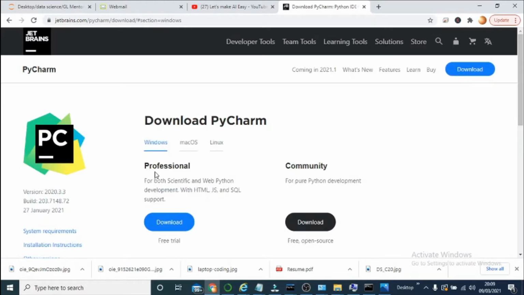We'll see two different options to download PyCharm. One is Professional Edition, another one is Community Edition. Now Community Edition is a free version where you can download it and keep on using it. However, in the Professional version you will see there is an option of a free trial, which is going to expire once the free trial time is over. So for the longer run, I would suggest downloading Community Edition.